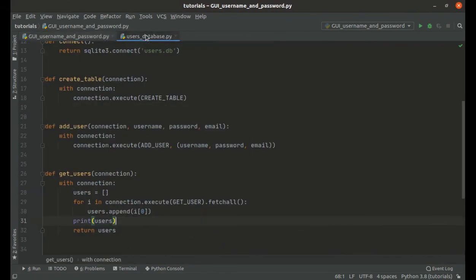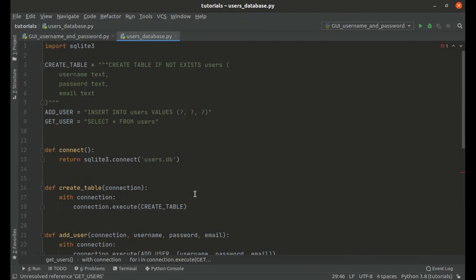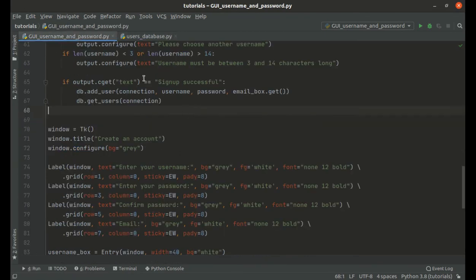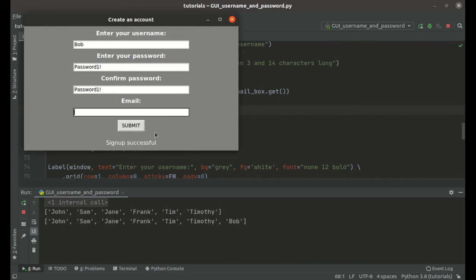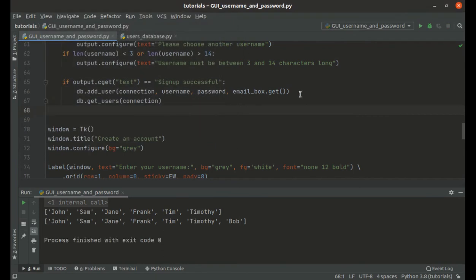Let's just make one last change before we stop, and I want to change this get user to get users, just to keep everything consistent. So we're going to make that get users, and let me also mention that if we run our program and let's say we create a new user, we just say Bob, and then password can be password 1 exclamation mark, and then I don't enter an email. This will be accepted, and now Bob is in our database, and the database will just have an empty field for his email.